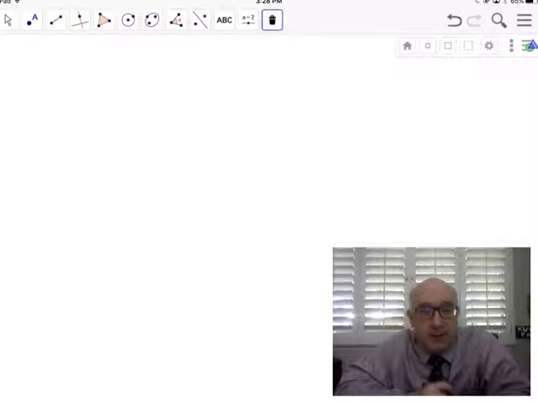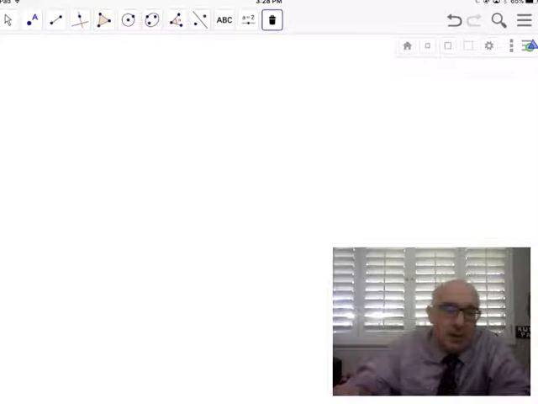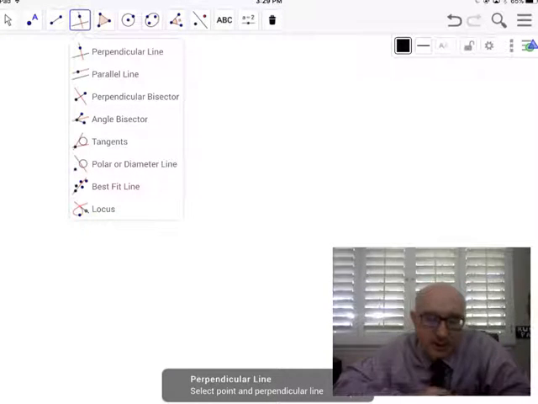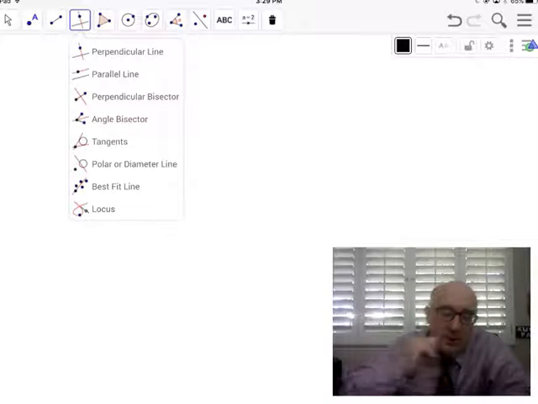All right, the next really important menu is what I'll call the perpendicular menu up here. At least this is the starting symbol on it, but it does parallel and angle bisectors, tangents, lots of great geometric things that you're going to need. So let's start with perpendicular.